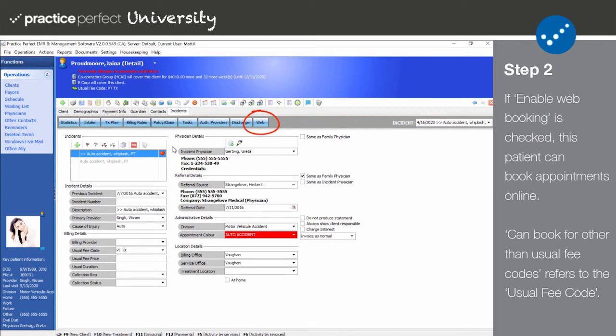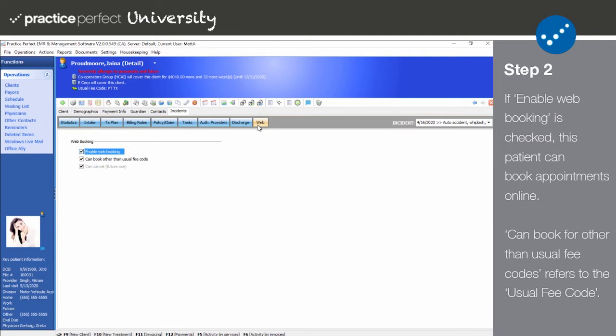Step 2. The last bit of setup is in the Incidents tab. There's a new section in here called Web. Please note that these settings are incident specific, meaning that if the patient has multiple incidents, they may need to be altered for each incident accordingly. Each of these options will be enabled by default.